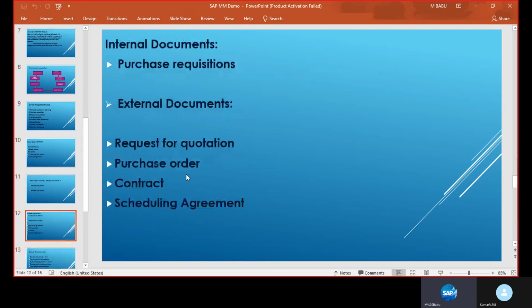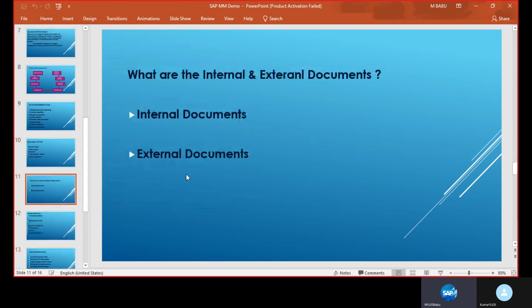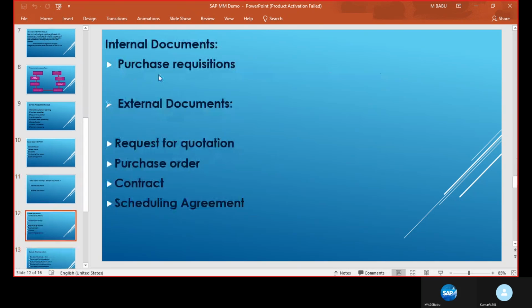What are the internal and external documents? Internal documents are only the purchase requisition, because it is maintained within the company. That is the internal document, maintained within the company. And external documents are like request for quotation, purchase order, contracts, scheduling agreement. These are the external documents.